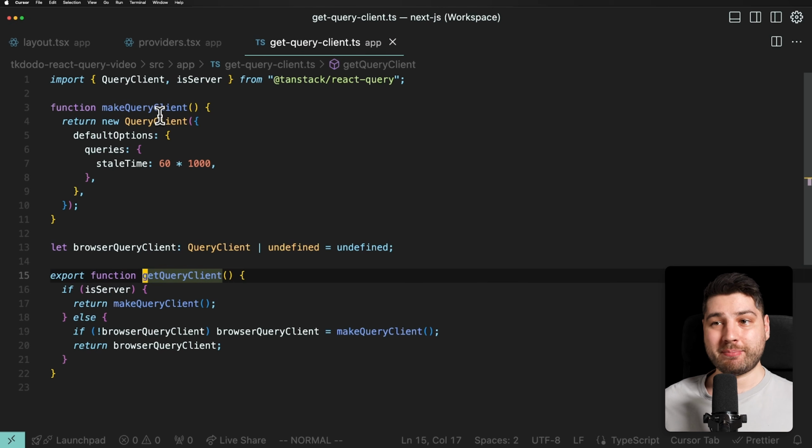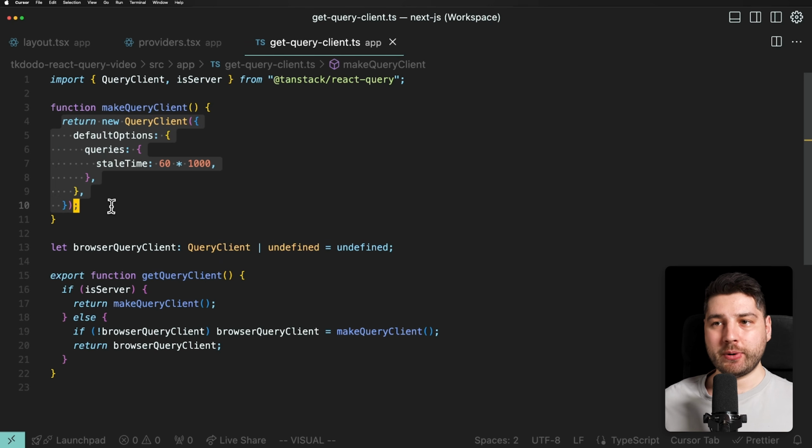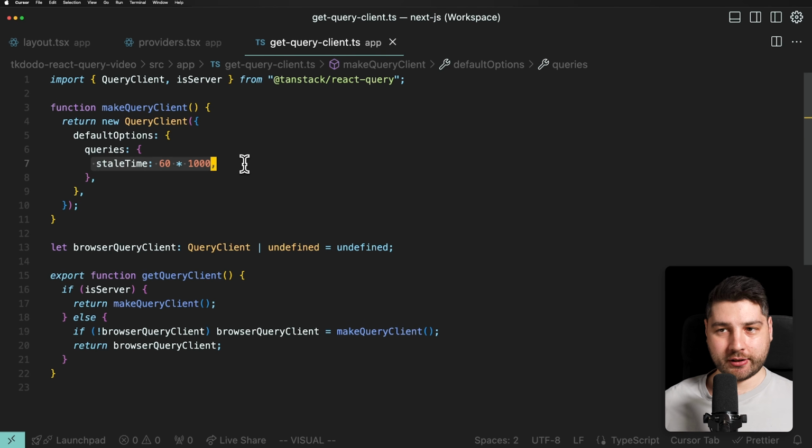Here we have this make query client function at the top. Its only job is to return to us a new instance of the query client, which is exactly what you do whenever you want to set up React Query. The only difference here is that we have some default options set up for every single query, and we're setting a stale time that is different than the default stale time. Don't worry about this too much. There is a reason why we're doing this, but I will come back to this a little bit later in the video.